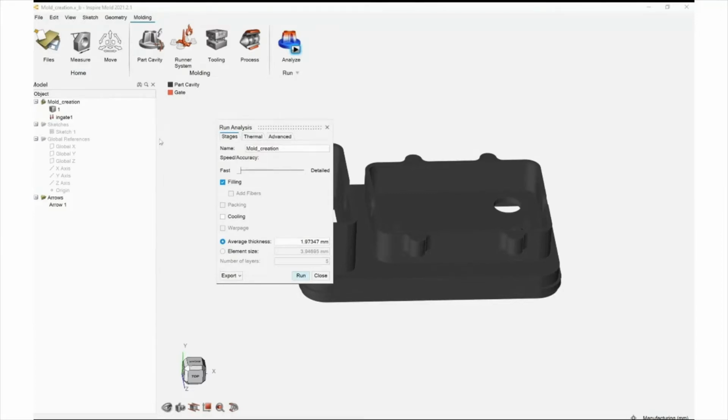We can obviously modify these ourselves, and we can specify the number of layers. A general rule of thumb is you want at least 2 layers on. If there's a wall thickness, you want at least two elements in a wall thickness. I'm going to click the run tool now.